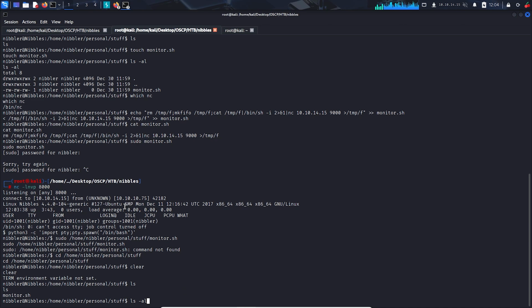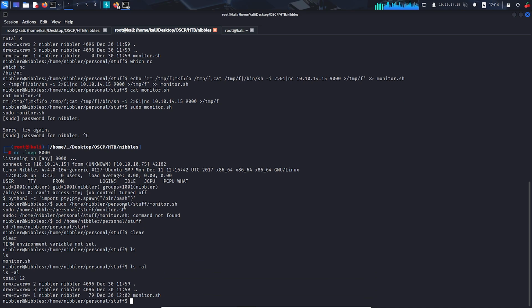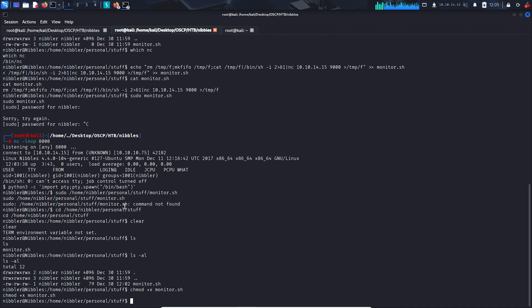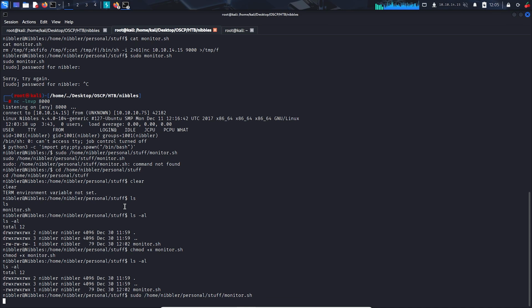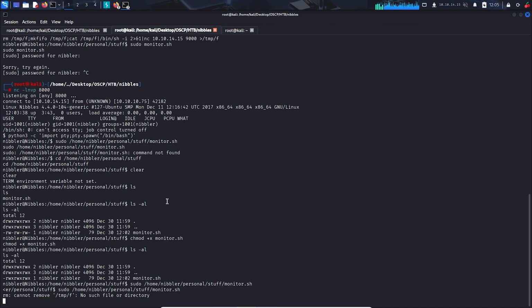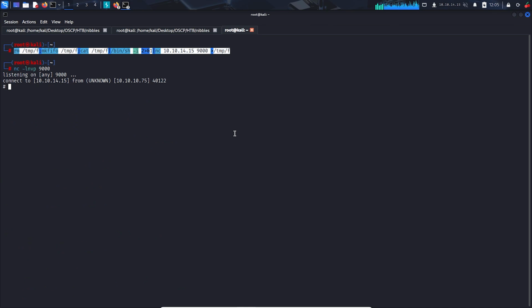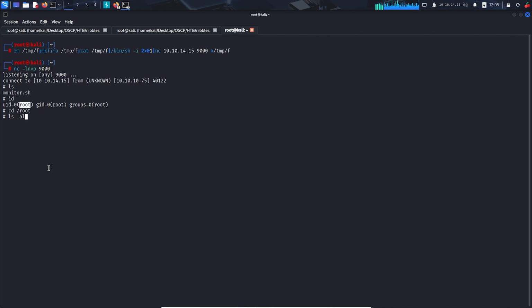Let me check what all permissions are there. So it has read and write permission, not execute. Let's give it execute permission. Okay. ls, now it has execute permission. Sudo monitor.sh. Okay, now it is running. Let's check whether we got the reverse shell. Okay, we got the reverse shell. id. Now we are root. So we successfully got root access to that target machine, which was Nibbles, and we have the root.txt, our flag.